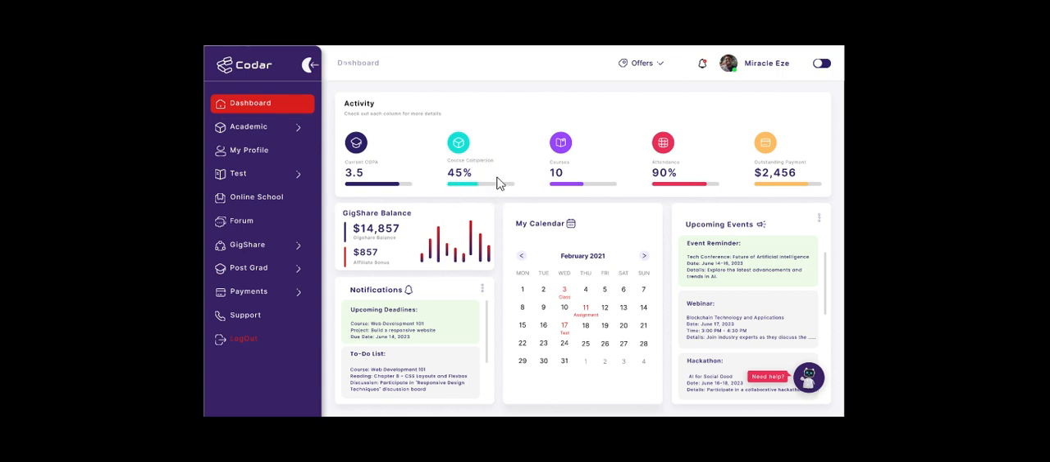Then your completion rate, this is the completion rate of the course. So your completion rate will be showing here. So when it gets to 100, it's assumed that you are done with that particular course. Then the number of courses you will take for that particular skill that you want to learn, you would find them here. Then your attendance rate, you find it here.